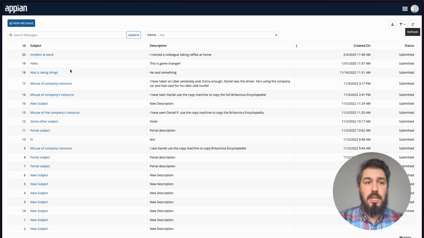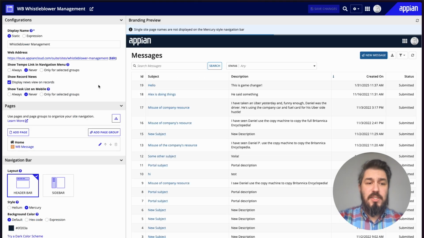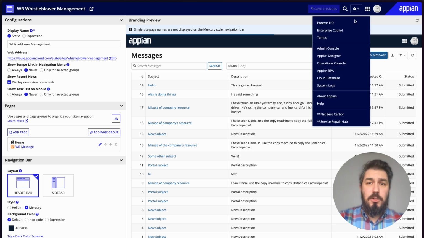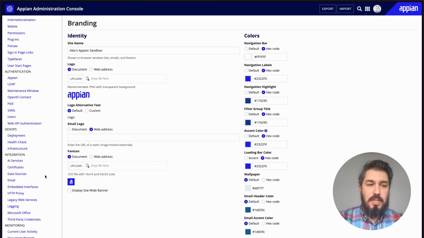Now, how does the embedding work? The first thing that you have to do is to have a portal, right? The next thing that you have to do is, within your admin console of the environment where the portal is running, go ahead and update the security details.